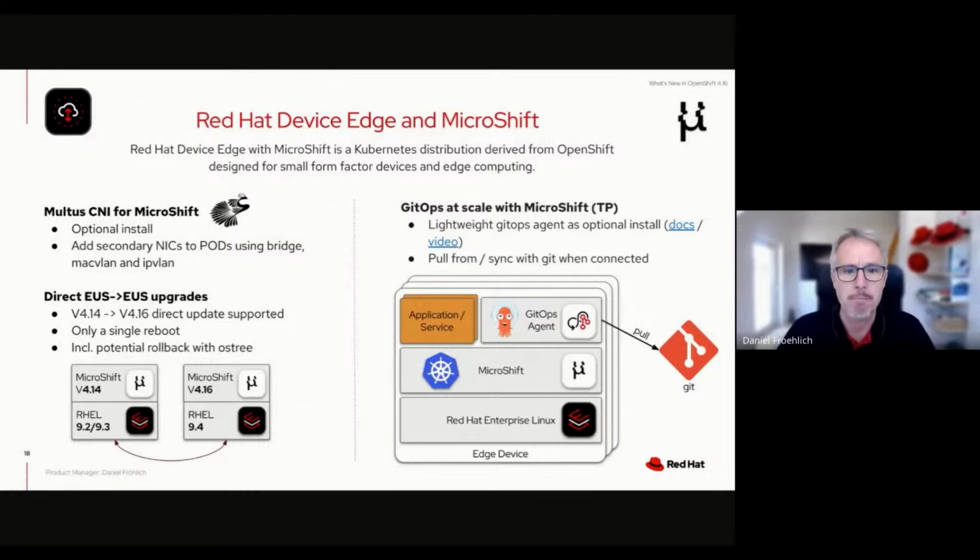First, we added Multus networking. That, of course, helps with, for example, industrial IoT devices that need to connect ports to operational networks to retrieve sensor data and multiple networks. Second, we added a lightweight GitOps agent that can pull config application changes from a central Git, which helps with consistent management at the edge.